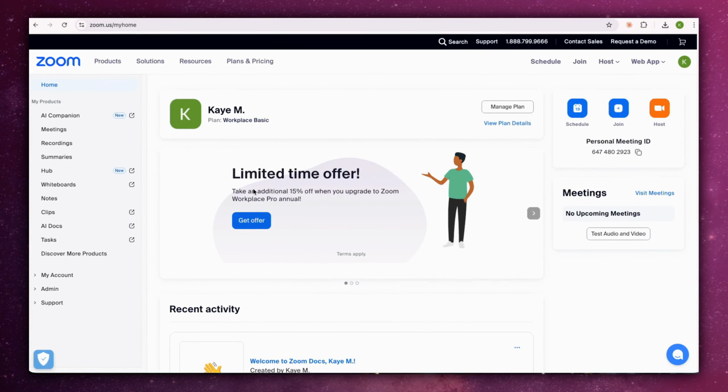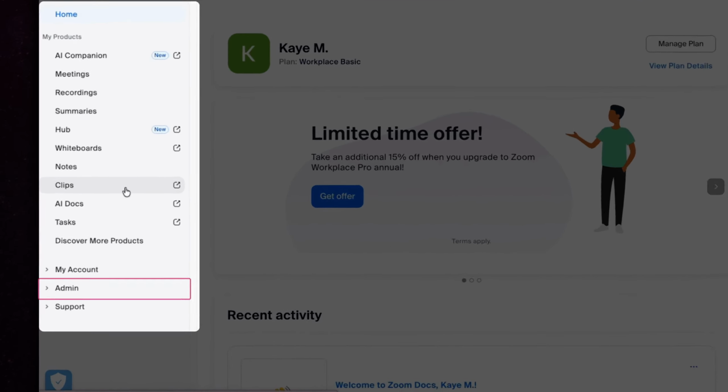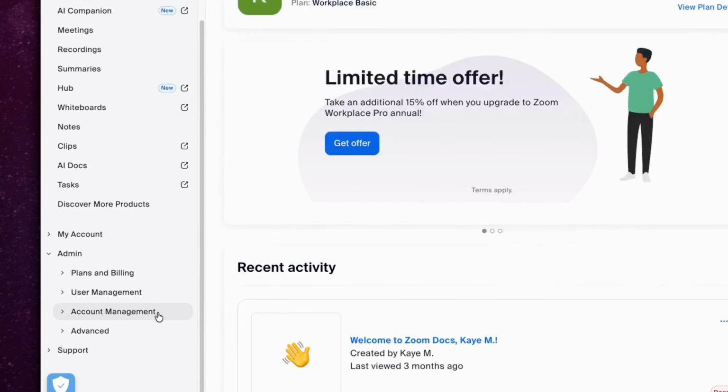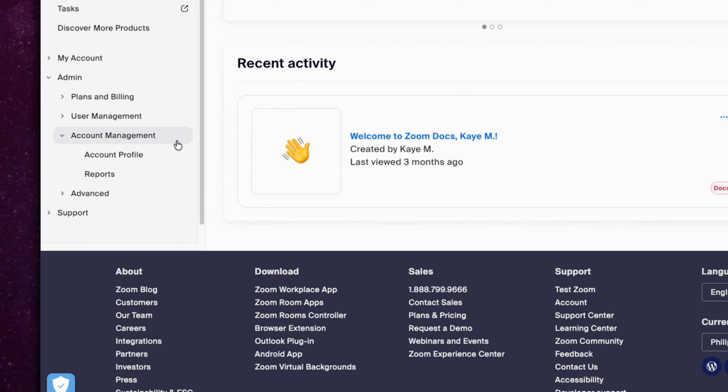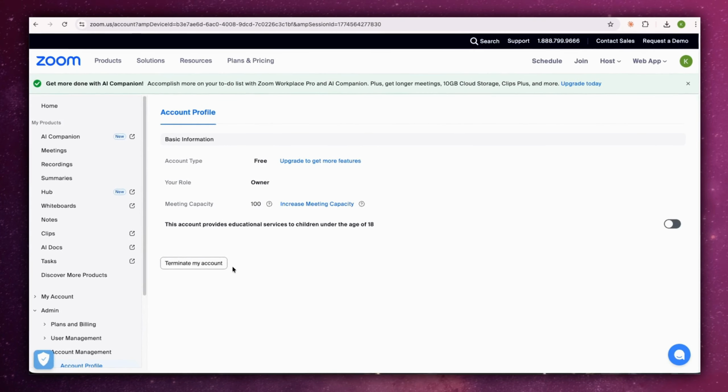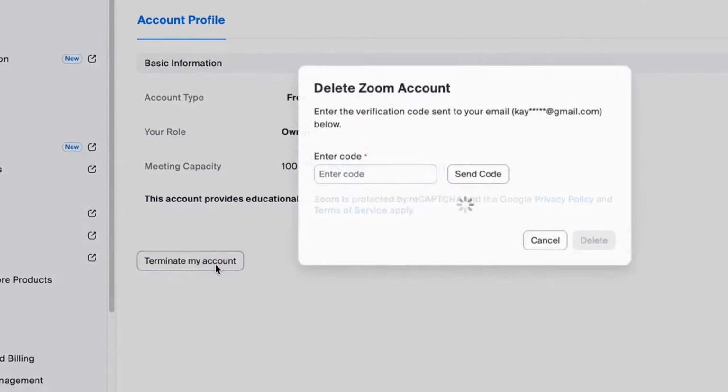Since we still need to finish the cycle of the paid plan, let's use a free account to demonstrate. On the left side panel, scroll down to the Admin section. Then click Account Management. Next, select Account Profile. Scroll to the bottom of the page and click Terminate My Account.